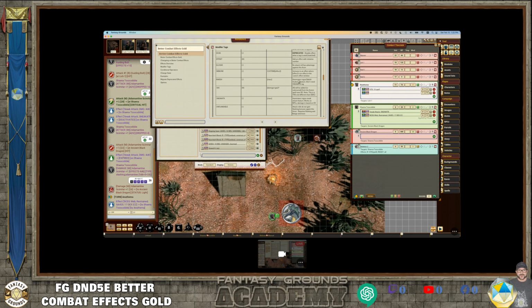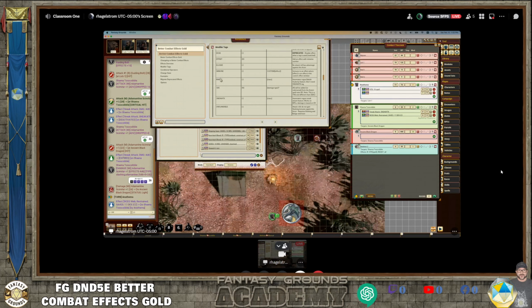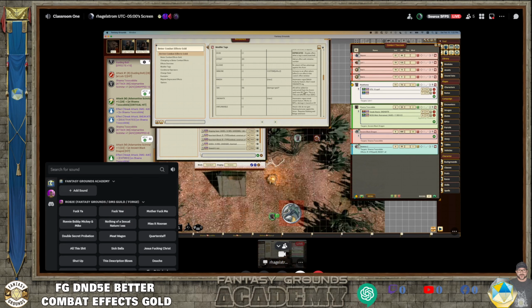Rakish, that's the rogue class feature. It's Sneak Attack plus. So if you have this feature, you don't need Sneak Attack. SDC, this will add to your save DC.